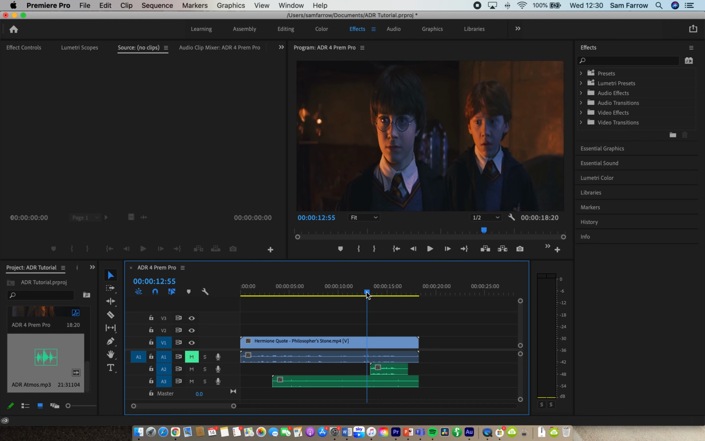And what the Atmos will also do, if your ADR isn't perfect and you've got a bit of crackling in there still and you can't edit it out because it's so specific, the Atmos will cover that up and act as a distraction, I guess. So you've got a blanket to put over your dialogue. So it's useful for that as well.